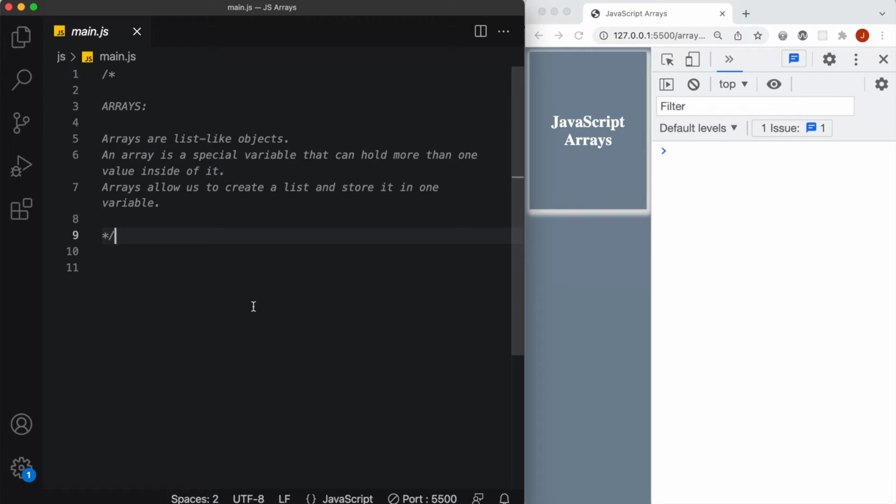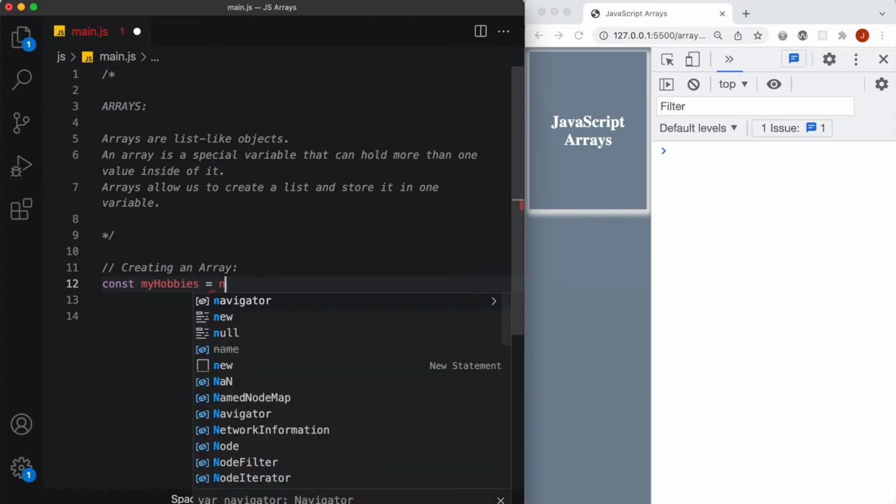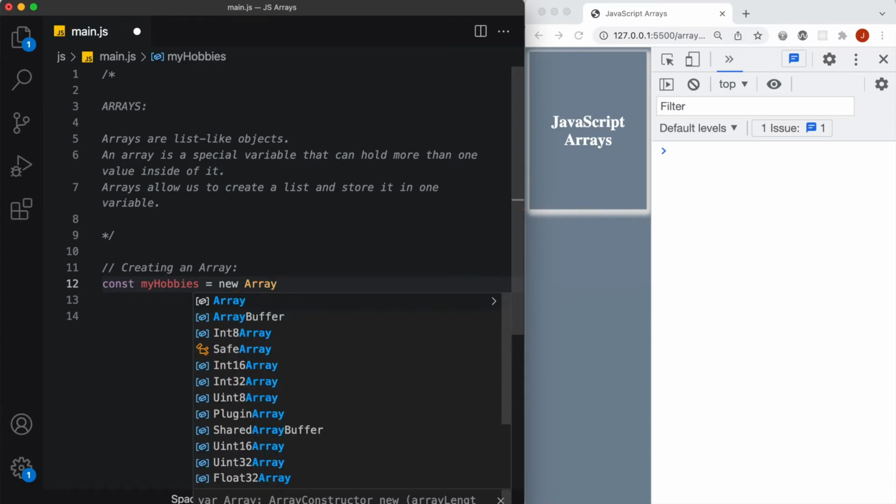Now, JavaScript arrays are like objects, but they're different than objects in that they use a numbered index, whereas JavaScript objects use named indexes. Let's start by creating an array. There are a few methods that we can use to create an array. Let's start by creating an empty array called myHobbies. So const myHobbies equals, and I'll use the new Array constructor to build this array.